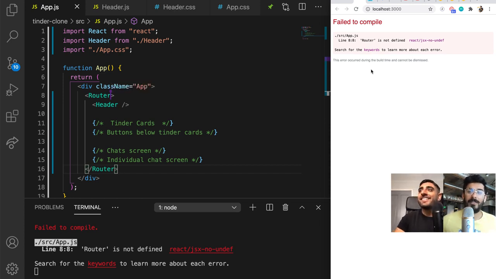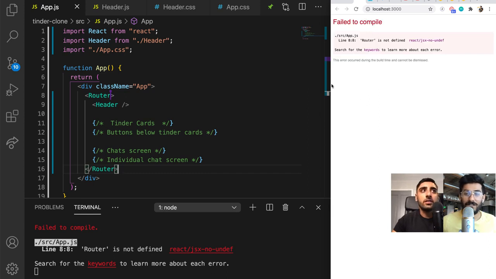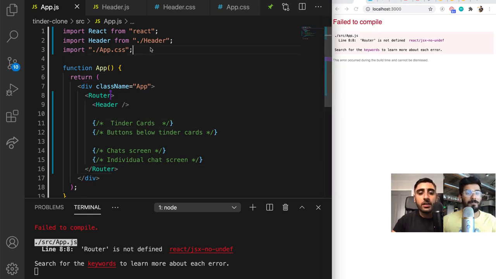So what we need to do now, guys, is actually import it. There's a little trick, so let's try the import trick, Kazi. That trick never works, man. Yeah, look at that.